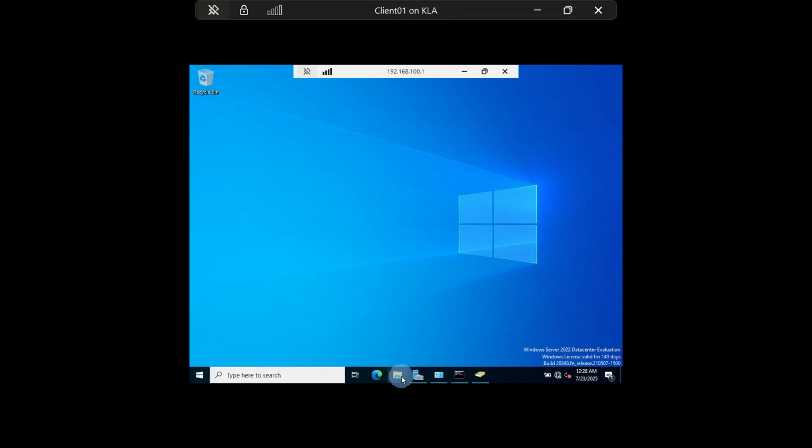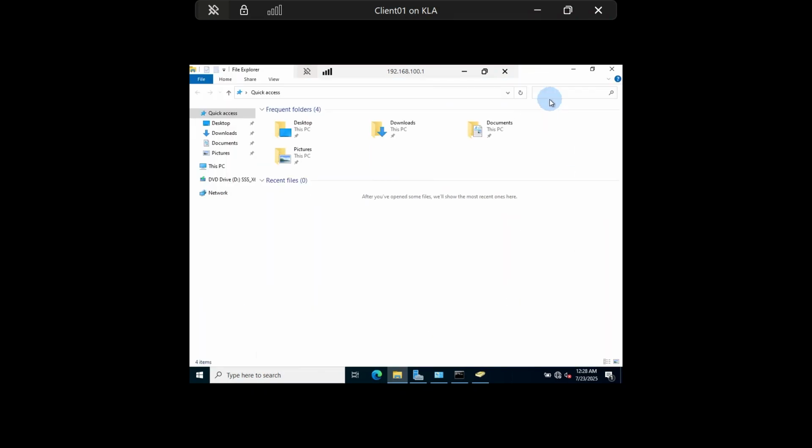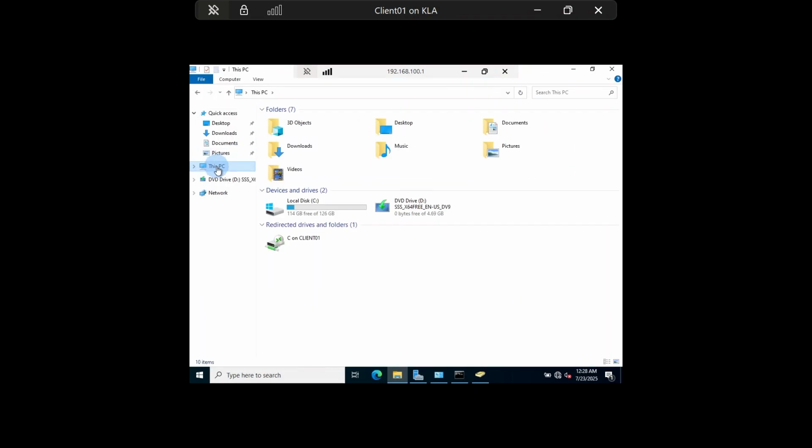So if I just come to the File Explorer, notice what you will see when we come to This PC. Do you see C on client 01? It is because when we were setting up our remote desktop connection, we said that we wanted drive C of my computer, which will be your computer that you are seated on, to be available within our remote desktop connection. So this is drive C of my computer.